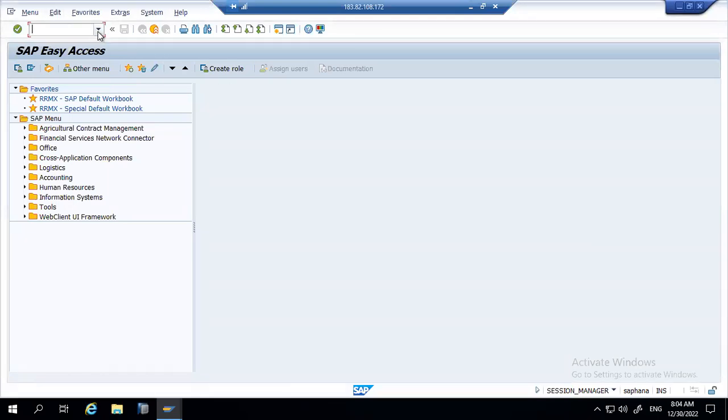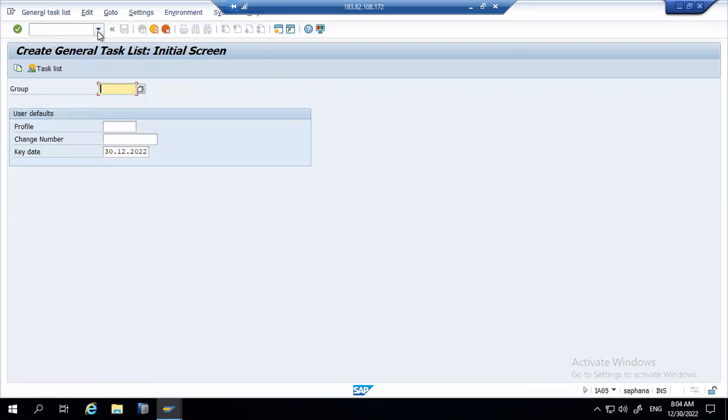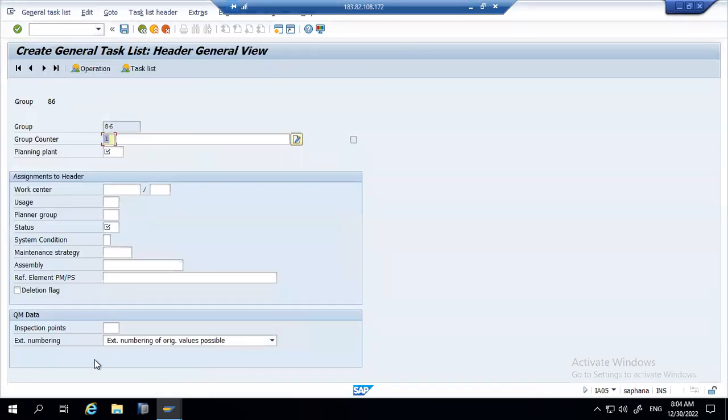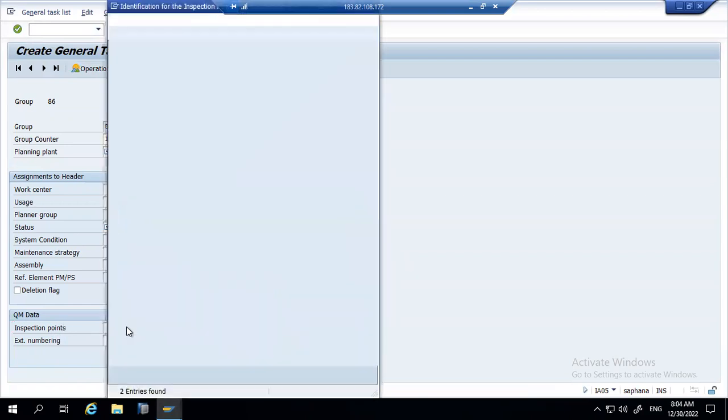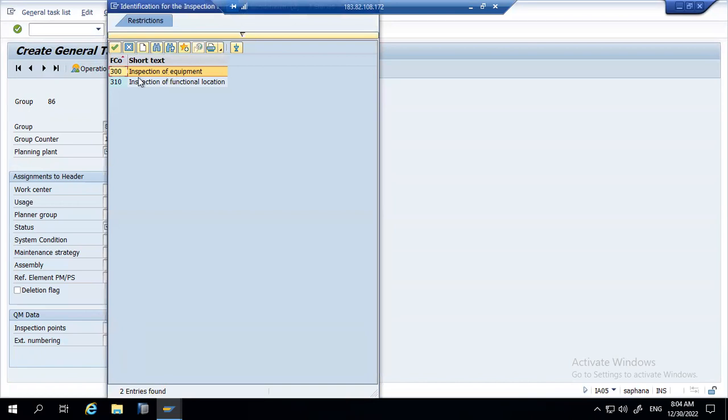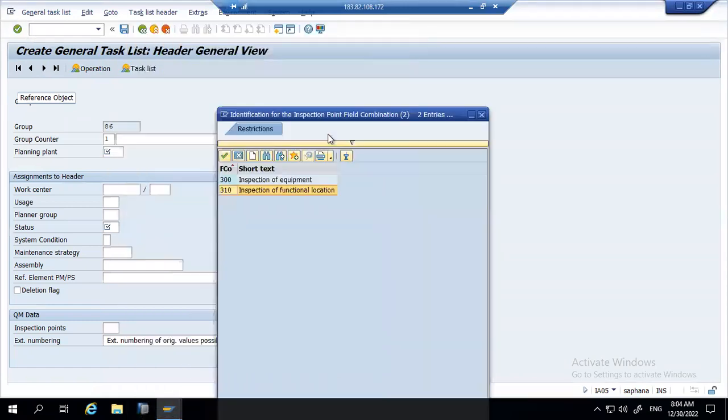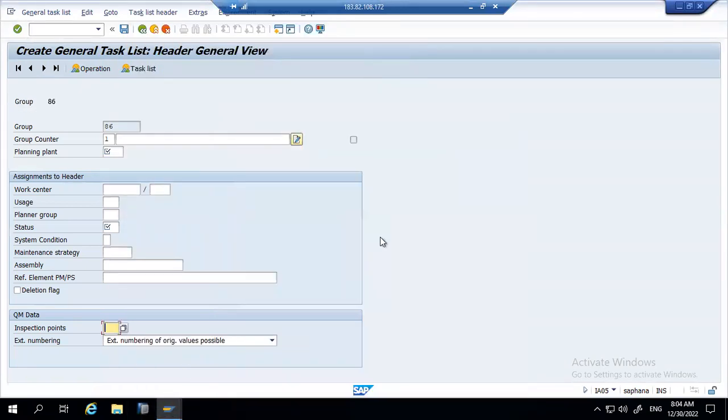Suppose you are going to create a task list. A general task list you are going to create. Here you need to define the inspection point. You can see this inspection point is 300 for equipment and 310 for functional location. So it is an integration point, because you are creating one general task list for any equipment, but it is integrated with QM. You can see this is QM data. And this task list you can use in the calibration maintenance process. So this is the integration part.